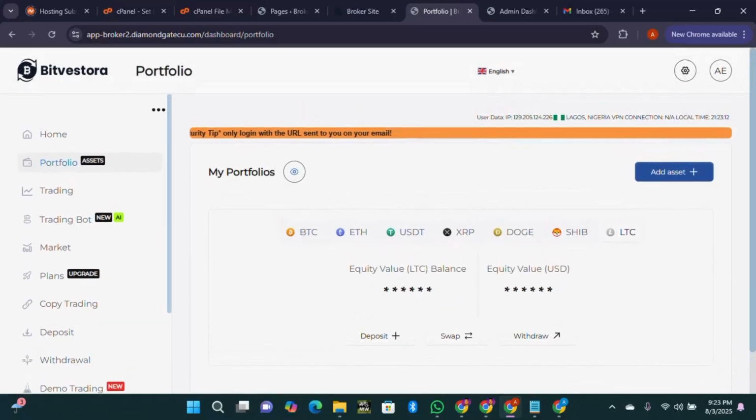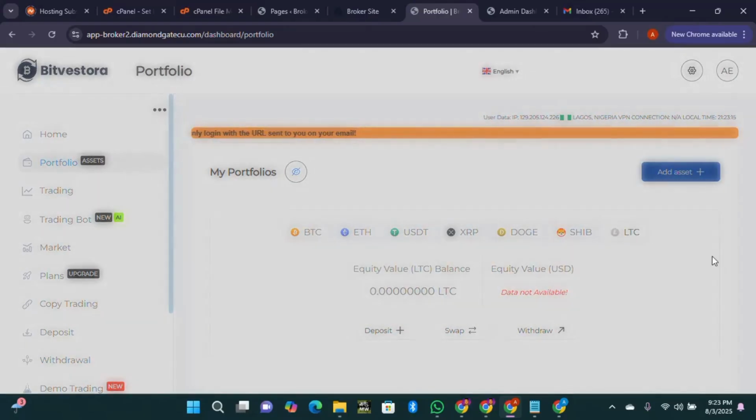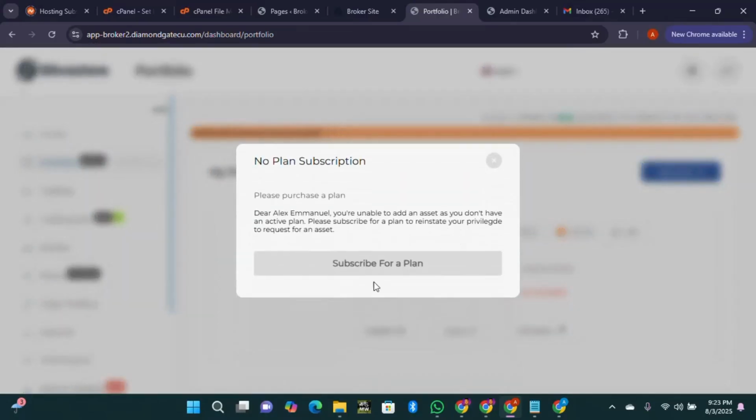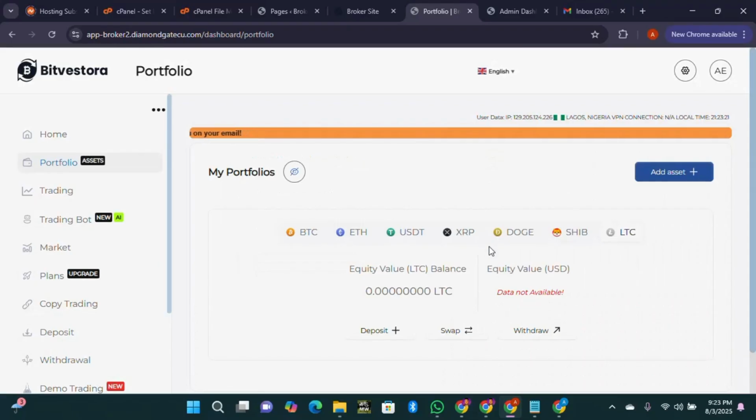If you want to hide it, you can. If you want to add more assets, you can add an asset, but you have to subscribe for a plan first. So that's by the way. Now let's move on.